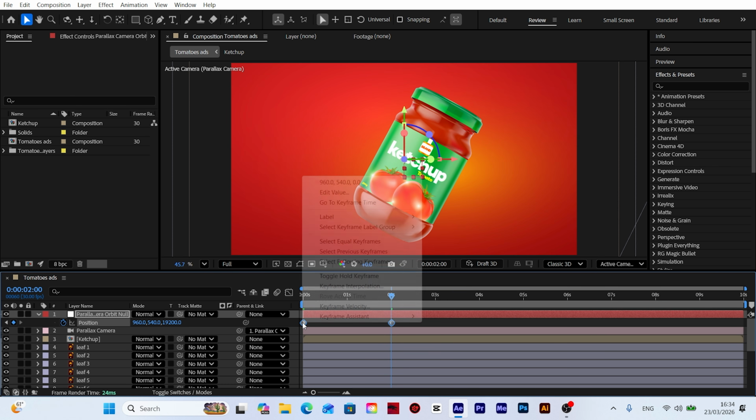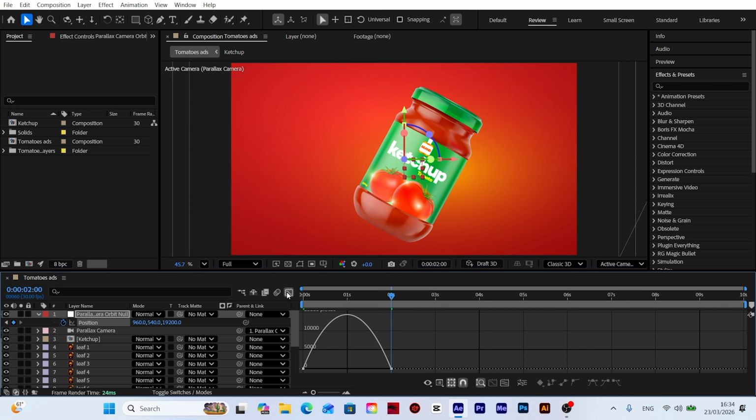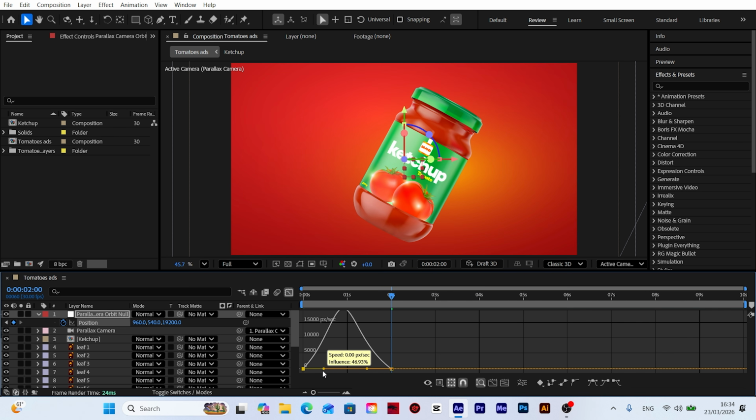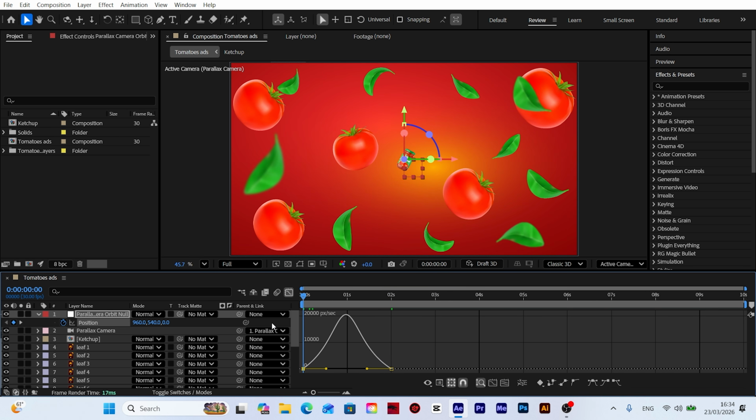Now, select the keyframes and apply Easy Ease. Then, open the graph editor and adjust the speed of the camera movement. This makes the zoom-in animation look more smooth and natural.